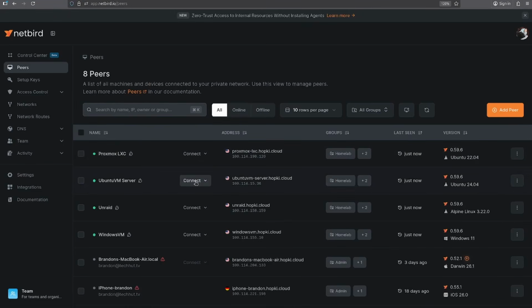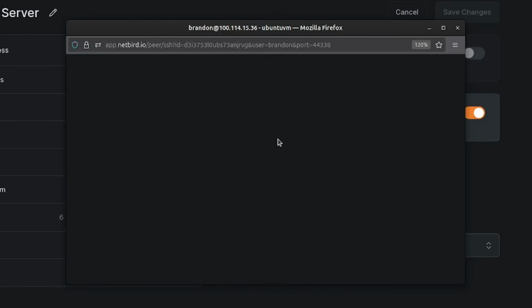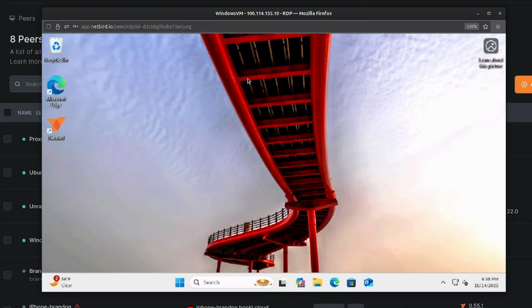Today we have something super exciting to announce, and that is the release of our browser client. This gives you the ability to connect to your resources via SSH or RDP directly in your browser, so you don't even really need NetBird installed on your local computer, laptop, whatever, to manage resources within your NetBird networks.